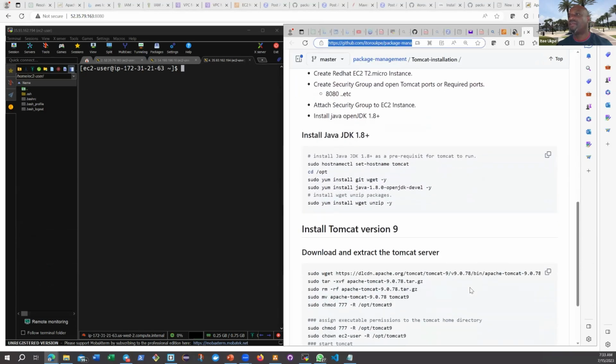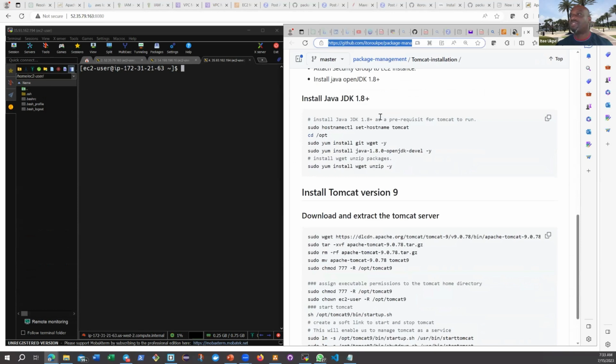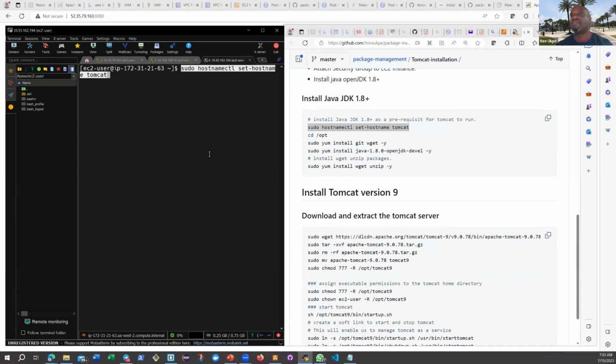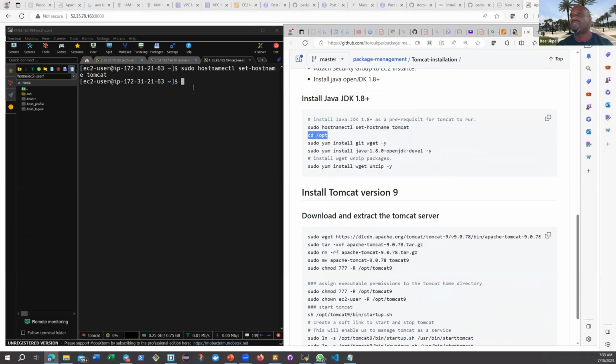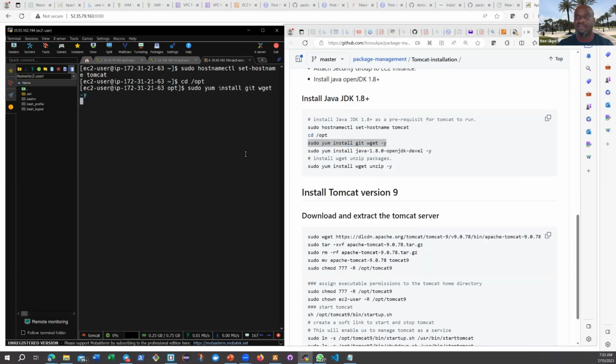Okay, all right. So the first thing that we need to do is to install Java Development Kit, JDK 1.8 and above. So you can start by creating your hostname, calling it Tomcat. Then we cd into the opt directory, because that's the directory that will need the execution binary files to run. Then you do sudo yum install. We want to install Git, and we also want to install wget. So we get that going.